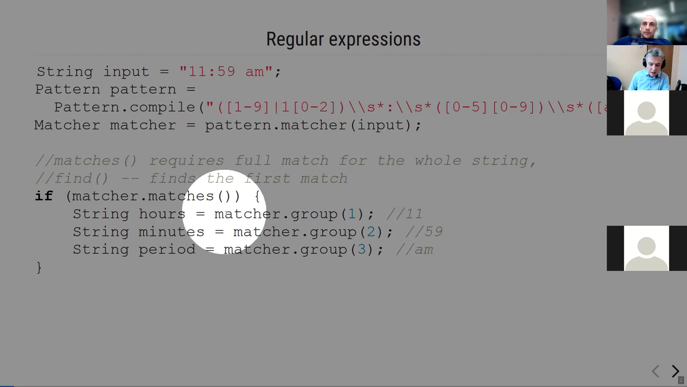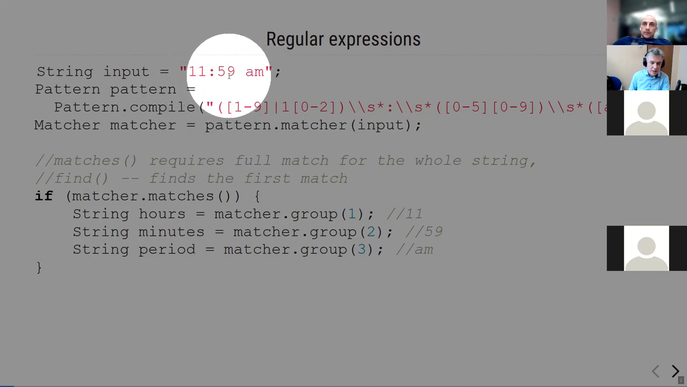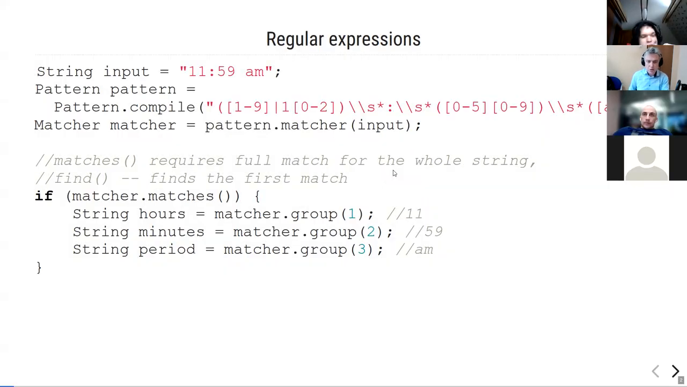They are string values, but we know that it will be correct hours, no 42 hours, only 1 to 11 or 12. And the same for minutes and the same for AM, PM. And we ignored all the meaningless stuff like spaces. So there might be two spaces, three spaces. The pattern will check it. So matching with a regular expression is a very powerful tool to extract data from strings, and you must learn it.